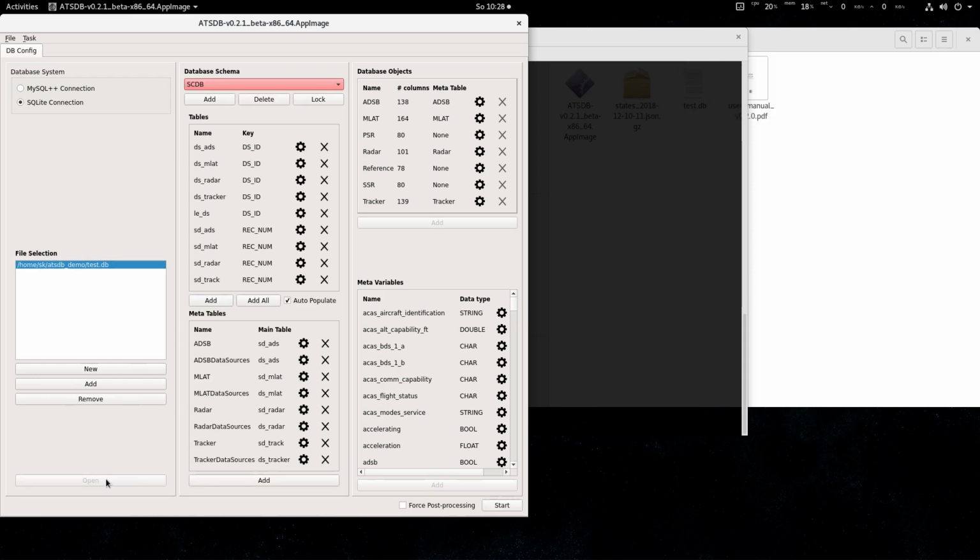Since the file is newly created, it doesn't have any data. This is why the database schema is marked in orange, meaning that no valid data schema was found. This is normal. So then we want to import the OpenSky Network dataset. We select from the menu Task, Import JSON Data.